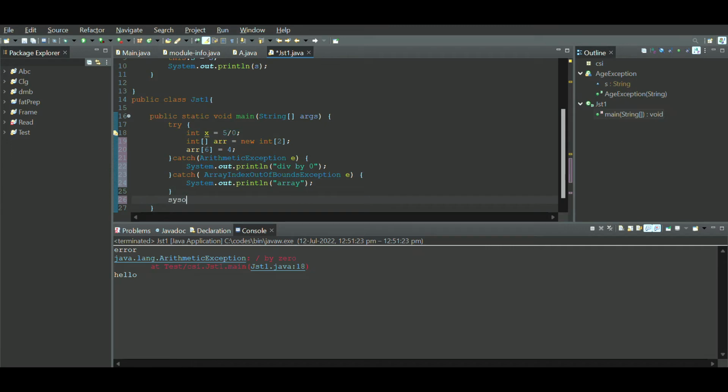So let me just write it and run it for you guys. So the first one is caught. That's all. It's going to exit the try statement, go into the nearest catch, and print.